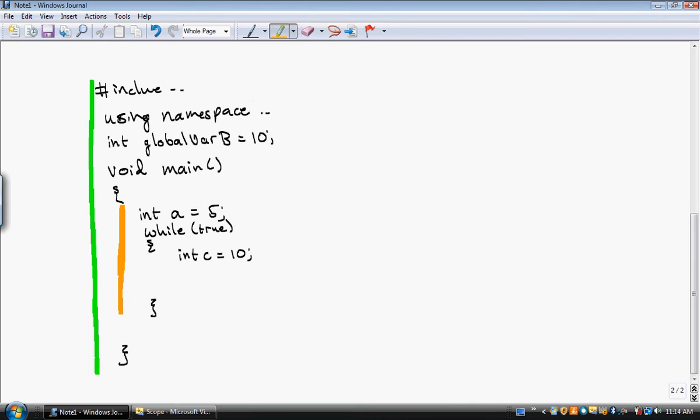As soon as I start this while loop, I have now entered a new scope. I have entered the scope of the while loop. This variable c is part of the scope of the while, so in here I can access c. So I can say cout c. But I can also access any of my parent scopes. This while loop is inside of main, which means I have access to the scope of main, so I can also print out a. And main is inside the global scope of this file, so I can also access global var b.